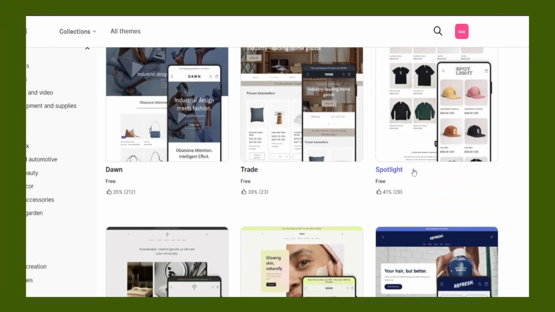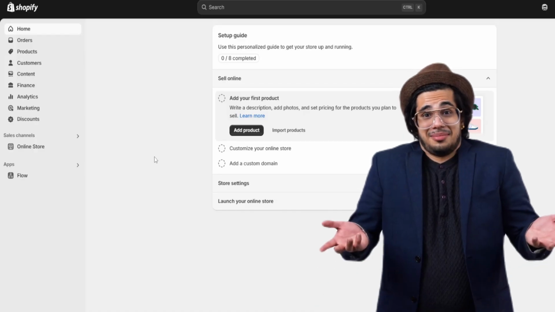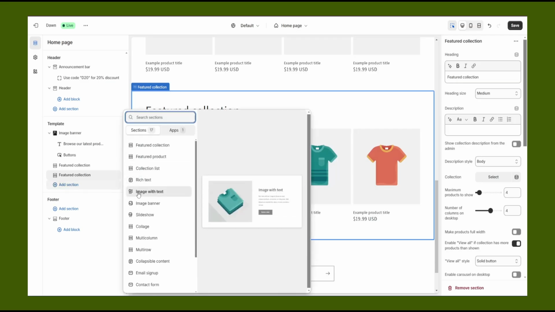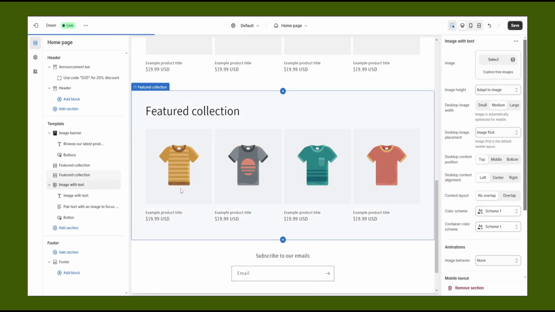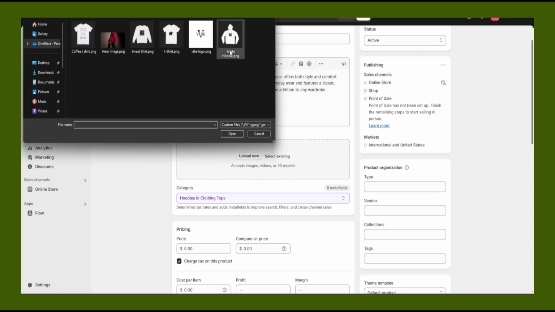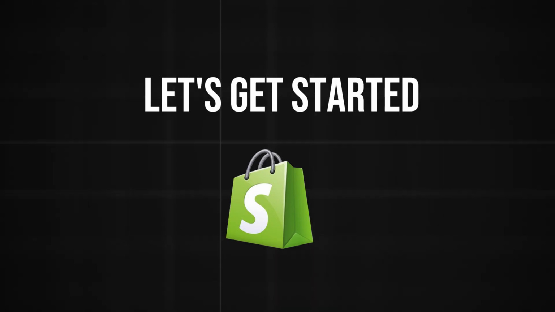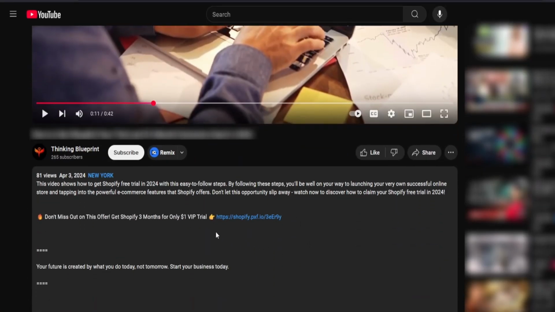If you want to launch your own Shopify store, but don't know where to start, then you're in the right place. In just 10 minutes, this step-by-step guide will walk you through everything you need, from setting up your Shopify store and start selling online, even if you're a complete beginner. So, let's get started.